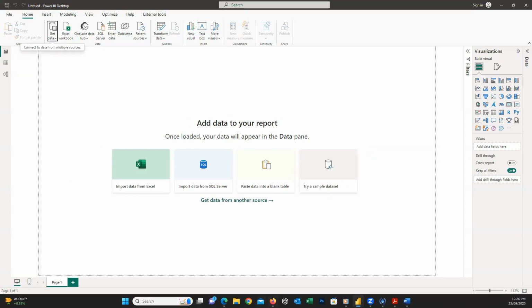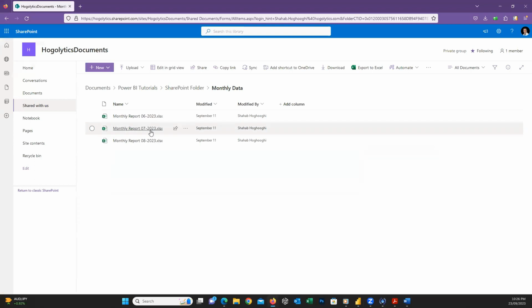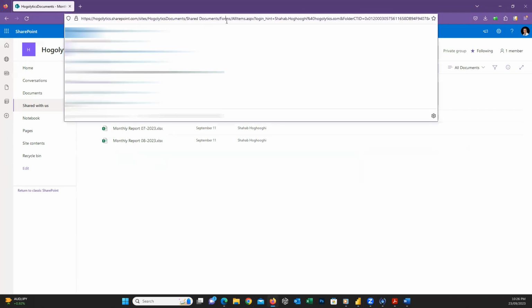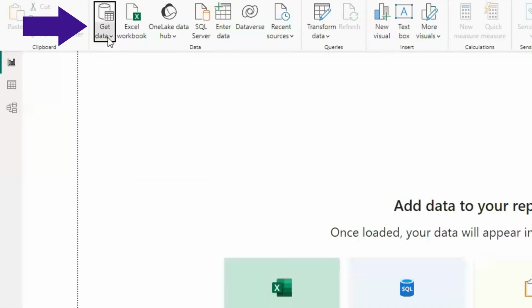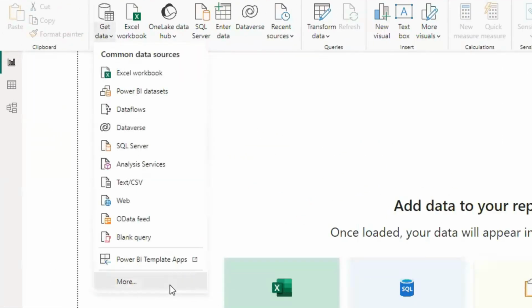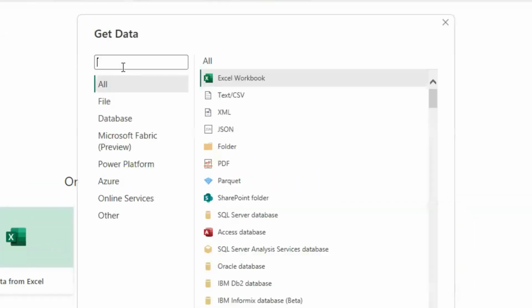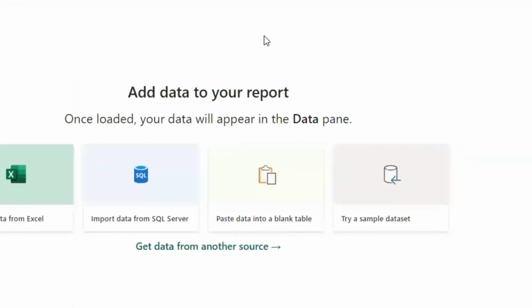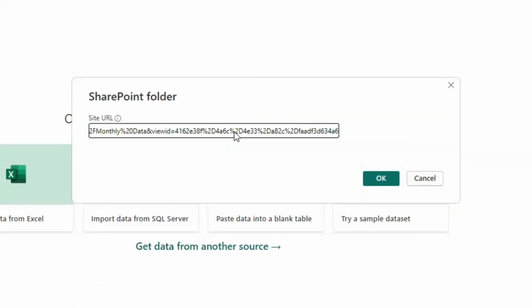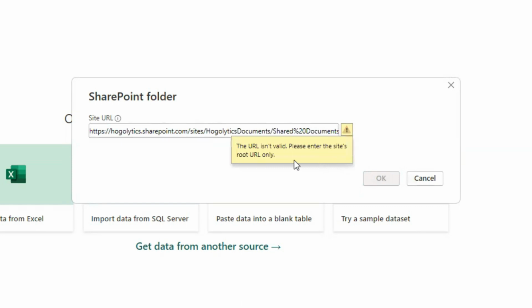For example, in this SharePoint folder, I have these files, the same as last video, and I want to import them into Power BI. So, if I copy this folder URL and go back to Power BI, and from Get Data, and then More, search for folder, and choose SharePoint folder. Here I can insert the URL and get the data. But when I insert it, you can see this error icon that shows it's not working.